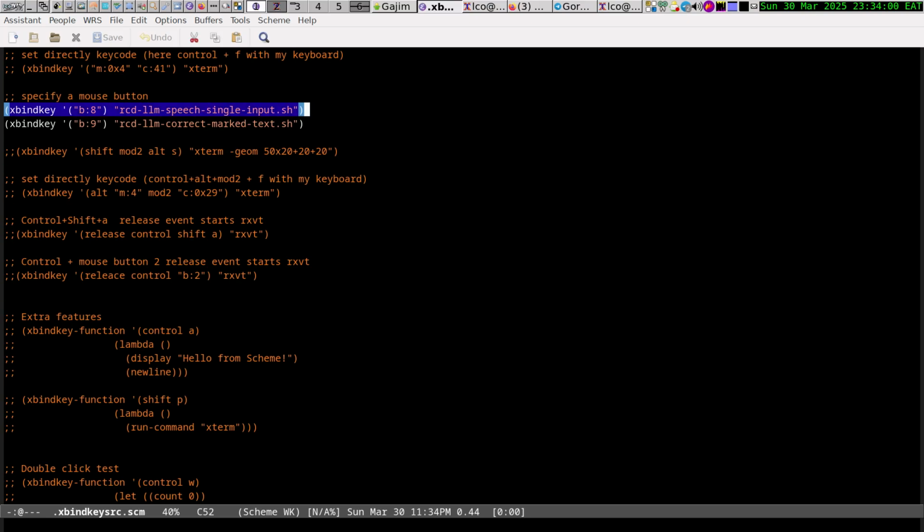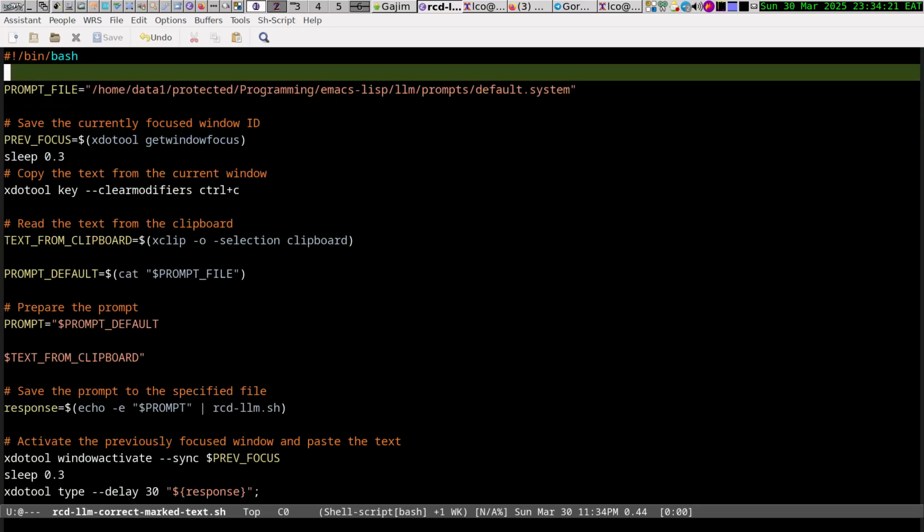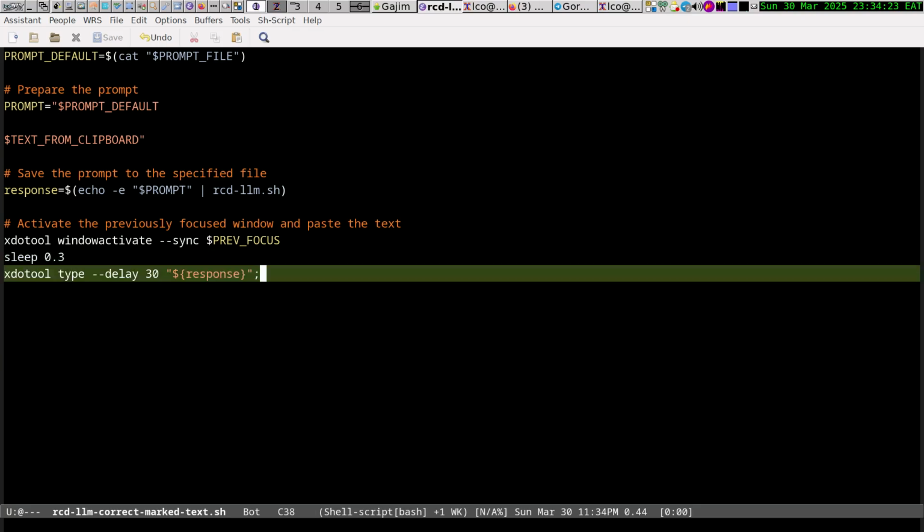So I have some mouse keys. Mouse key number 8, the mouse key on the side, is basically invoking speech recognition. Now this one on number 9 is invoking that script for correcting the marked text. And I am here in this script. Now I'm going to show you how it looks.